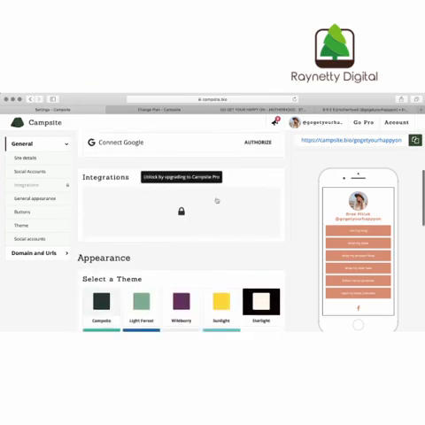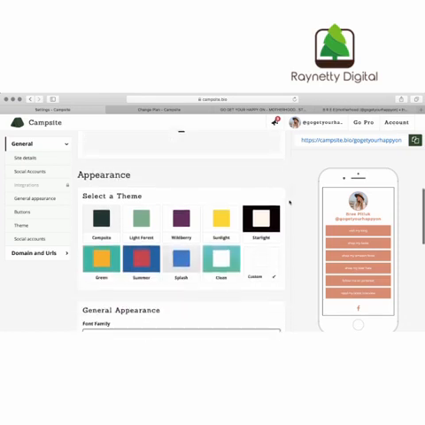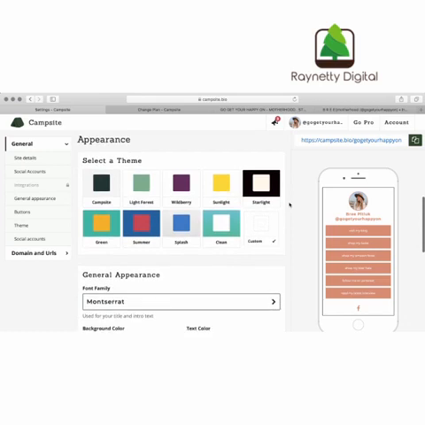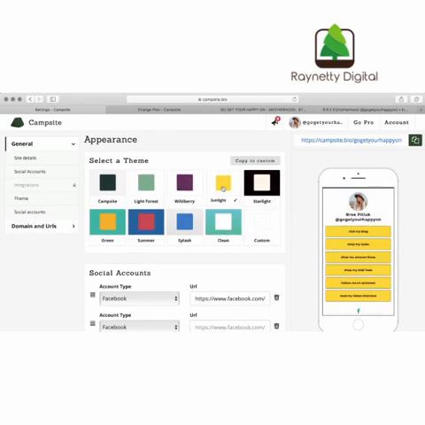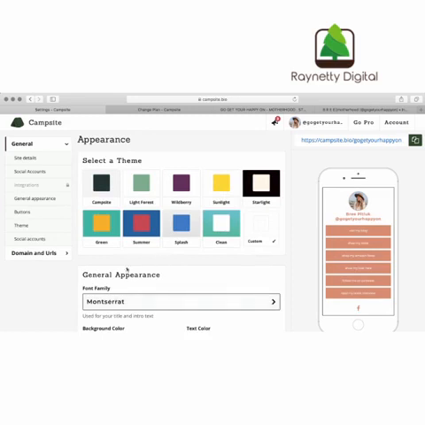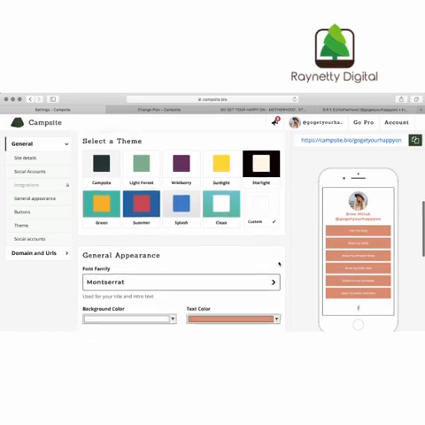And integrations, this is all having to do with the Pro plan, so I don't have access to that. And then down here is where it gets fun. So this is your appearance. They already have all of these default options, but if you're not loving any of these, you can see it changes them automatically. If you're not feeling any of these, you can go into custom, and then you'll see that you get more appearance options down here.